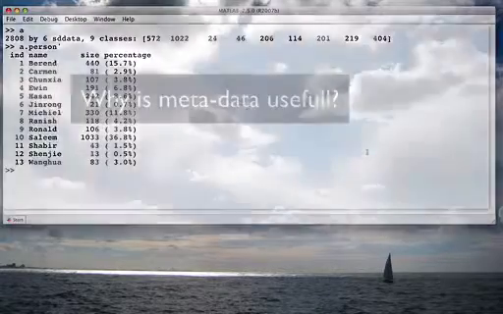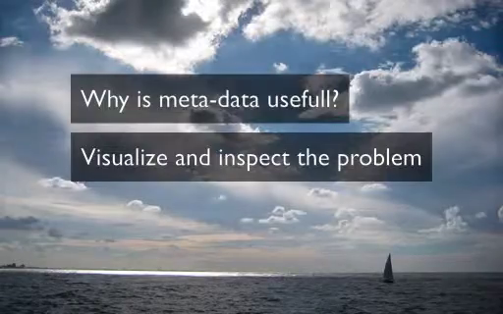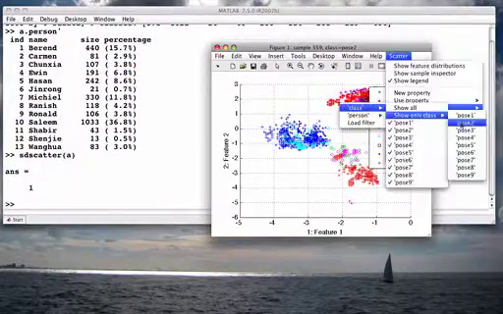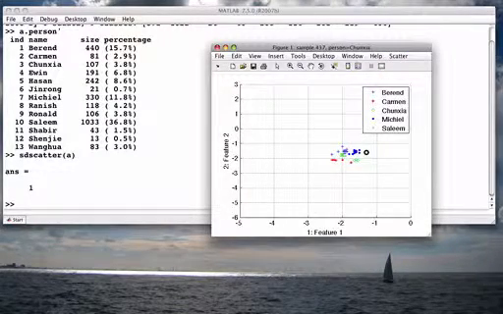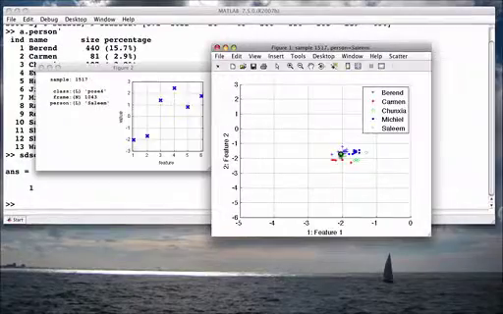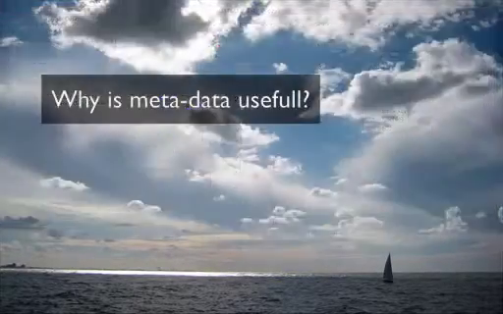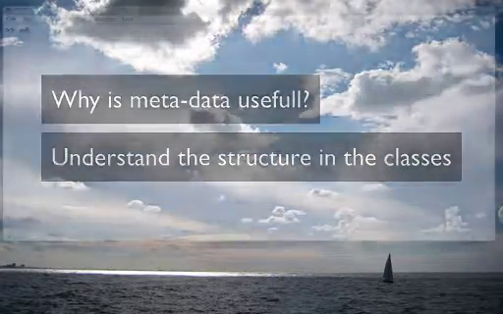Let's see why this metadata is useful. We can visualize and inspect the problem. Using sdscatter, we focus on a specific pose class. We can see which person performed that pose. We can use the sample inspector to view all metadata of a sample. Because of the metadata, we can understand the structure of classes in our dataset.